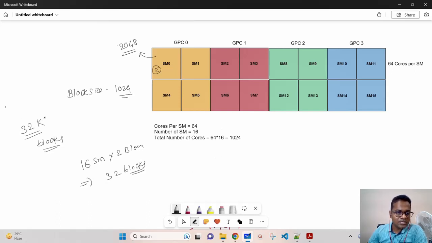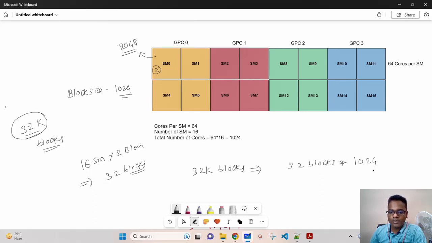Now how many blocks am I launching here? 32,000, right? So given 32,000 blocks in my vector addition kernel, at a time on the streaming multiprocessors I can launch only 32 blocks, and each block is of size 1024. So now the question is, only 32 blocks are getting scheduled at a time. How do the remaining blocks from these 32,000 blocks get scheduled?